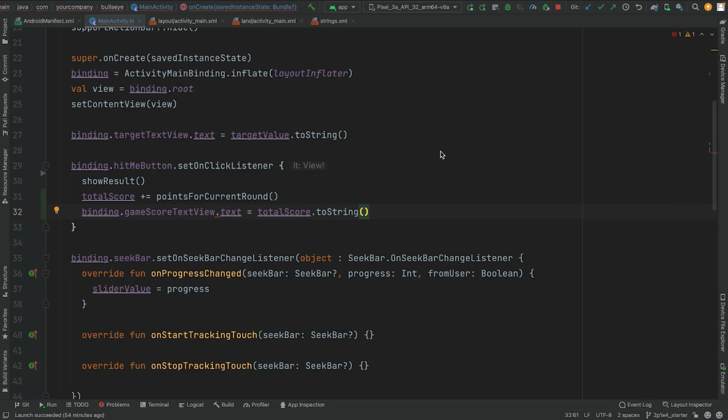Back in Android Studio, go to the error, then add in a question mark before the dot operator. The question mark and the dot is called the safe call operator in Kotlin. This way, you know that the text property of the text view can only be set to totalscore.toString if the GameScore text view is not null. Go ahead and run your app to try it out.